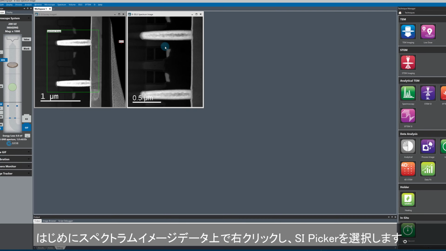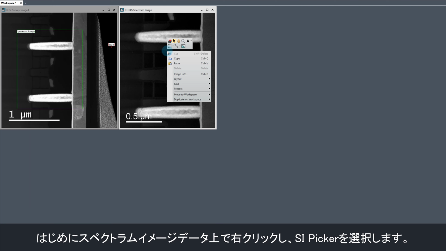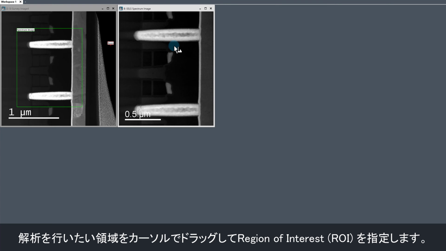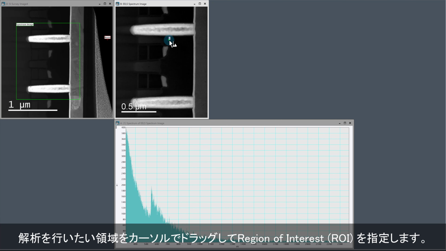To get to this tool, just right click on your spectrum image. At the top of this floating menu, select the SI Picker, which is the top left button with the left mouse button. Then just left click and hold down the mouse button. We can then choose a region to extract spectral data from. We can extract from a single pixel, or from multiple pixels.